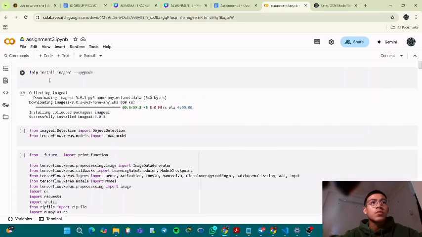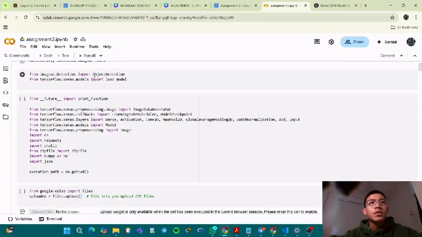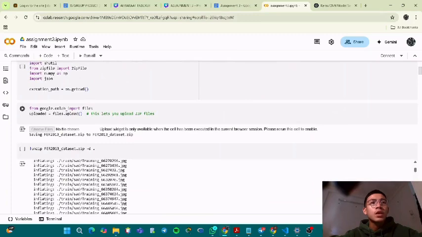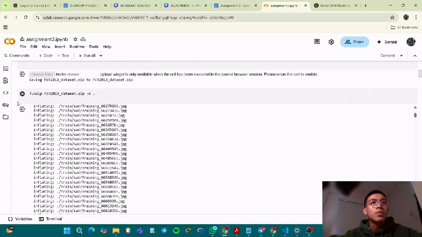So for the first one right here, we can see that I install ImageAI and then we import everything that we need. So for this assignment, we use object detection and then we also import the Keras models right here. And then after finishing importing everything that we need, I import the zip file that I already uploaded in my folder. Then we use the FER 2013 dataset to implement this face recognition. And then after finishing uploading the zip file, we start to unzip all the files.